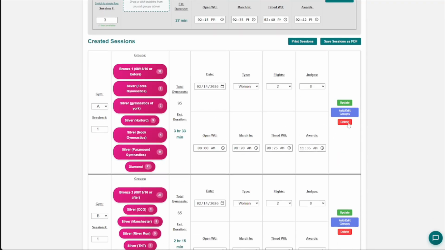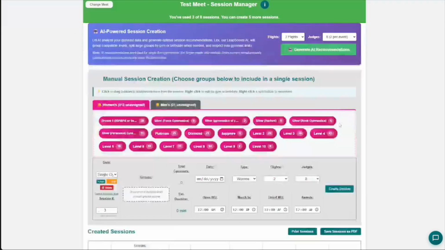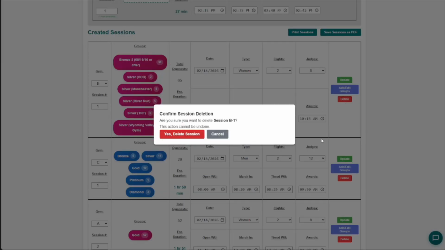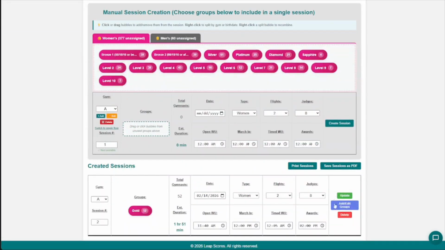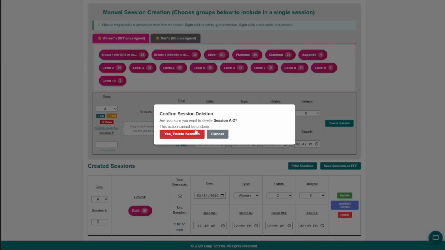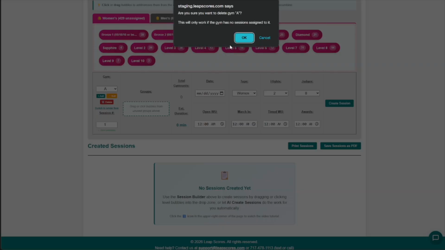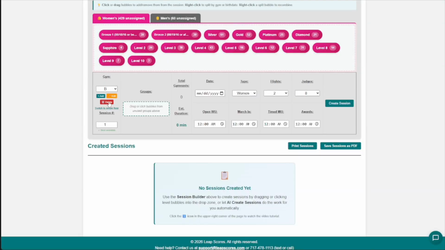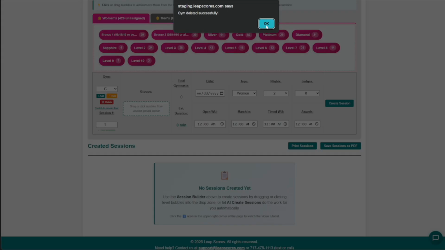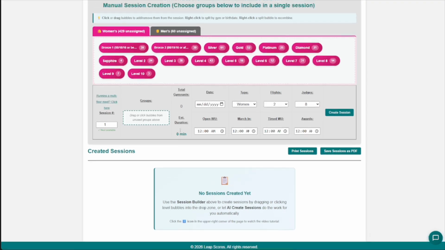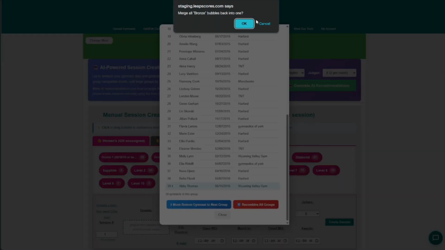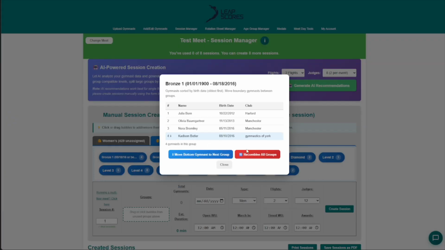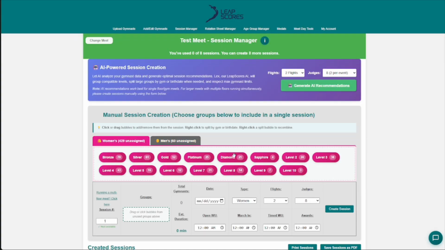Okay, so I'm going to delete these now just so I can show you the AI session creation, which does a pretty good job. It really is only meant for the single floor meets though, so we're going to delete this. At some point, we'll try to update it and let it figure out multi-floor meets, but for now, we've just got the single floors available. I'm just going to merge everything back together here. Okay. All right, so everything's merged again.